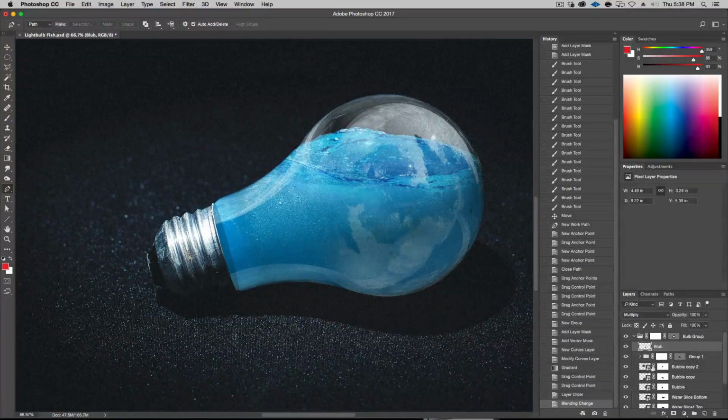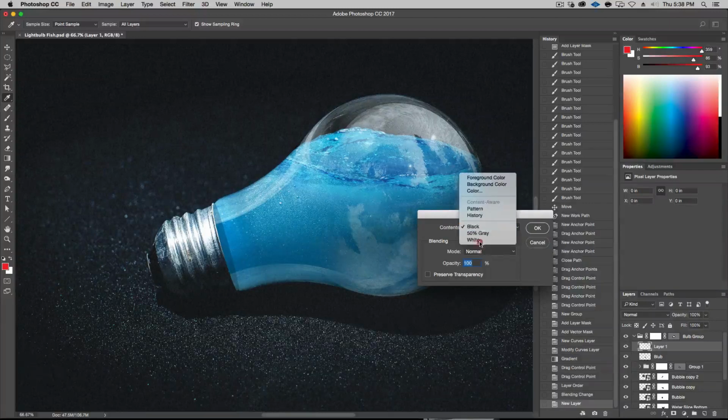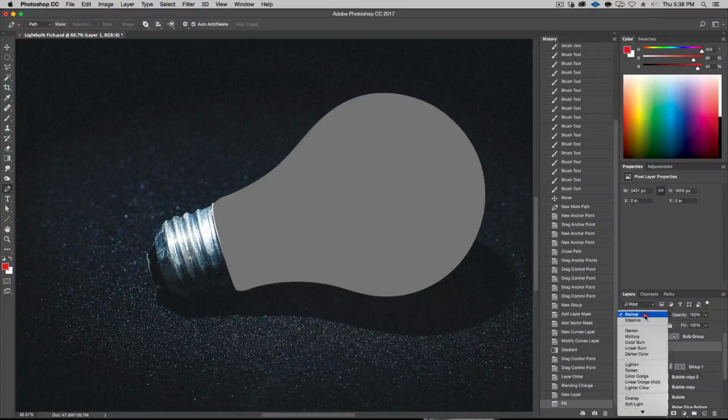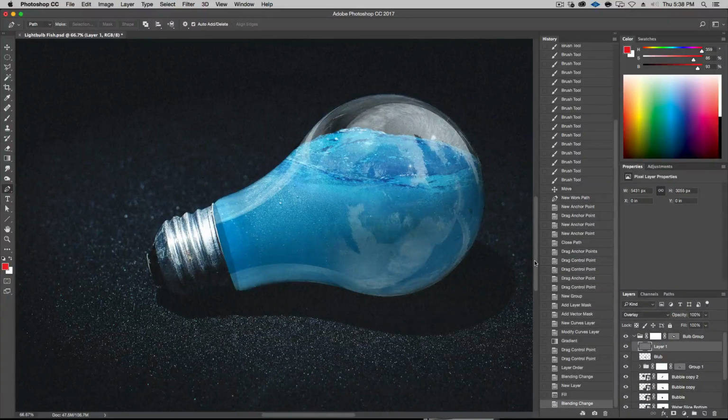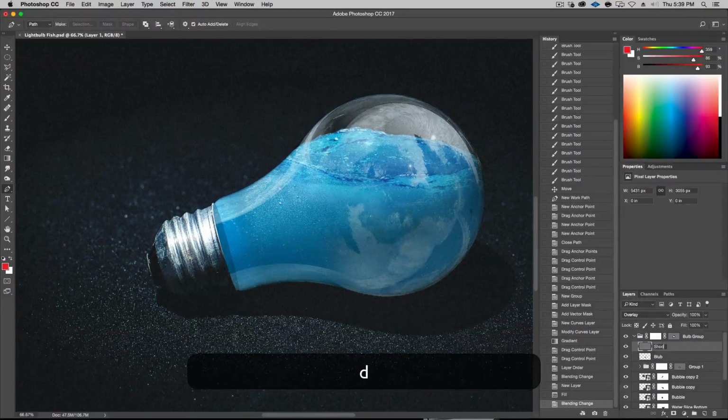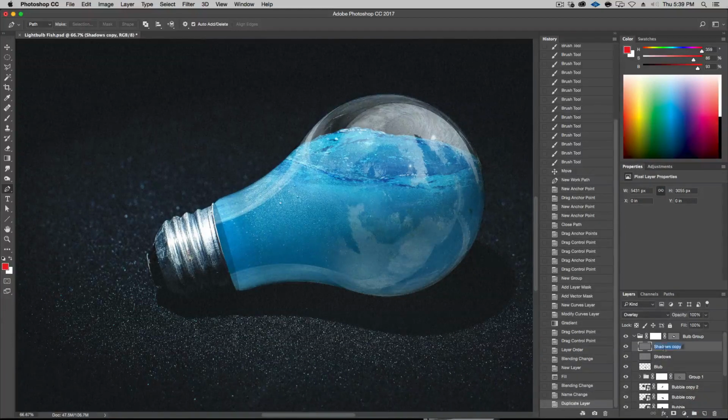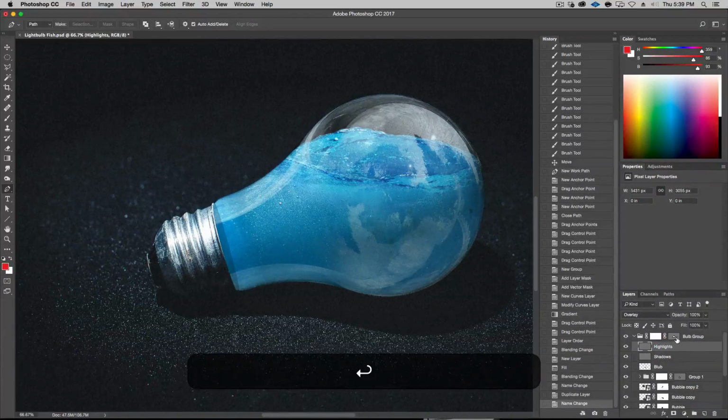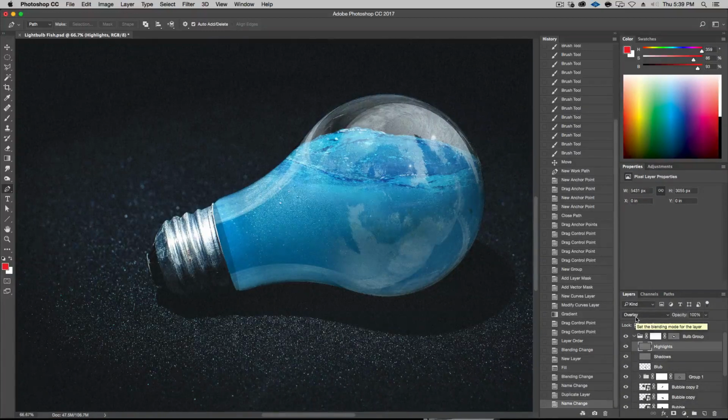So that's pretty cool. Next thing we're going to do is create a new layer. This time we're going to fill it with 50% gray and put this in overlay mode. This is commonly known as dodge and burn. So we're going to do shadows. Okay, and duplicate this layer and call it highlights. So while you're not seeing gray, overlay makes anything that is perfectly 50% gray completely transparent. And anything that's dark or light will show up.